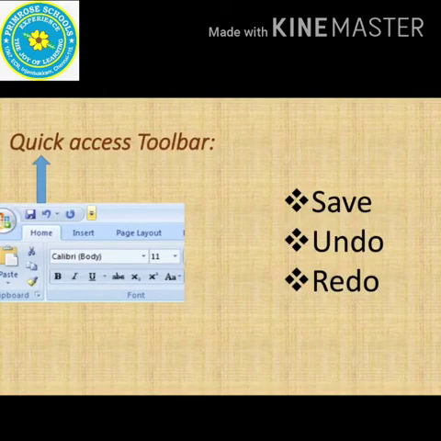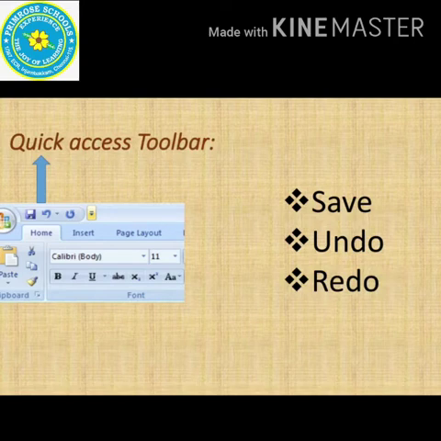Quick access toolbar. It is a shortcut key which is placed on the top right. It has 3 icons: save, undo, and redo. The first blue icon is to save your document. The arrow icon is for undo and redo the content of the document.